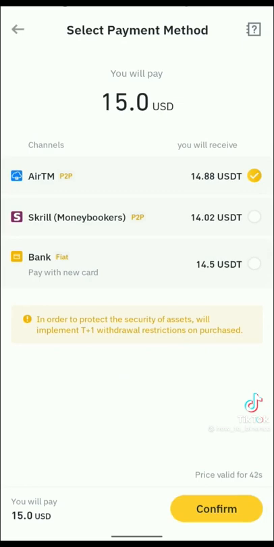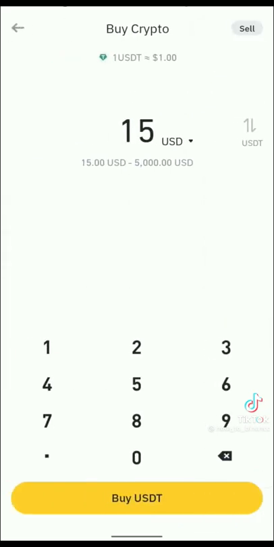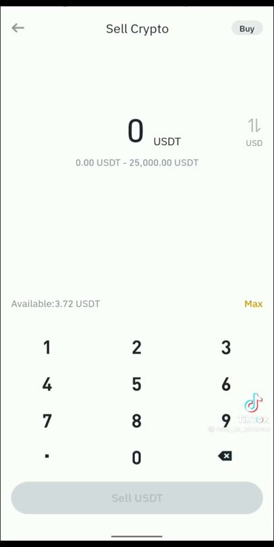So there are different methods. So you can pay with ATM, Skrill, or your bank. Then you confirm. Then you put your bank details, or your ATM details, and then you're able to buy cryptocurrency. So up here, there's a sell button. So you can just tap that. So you can switch to sell.